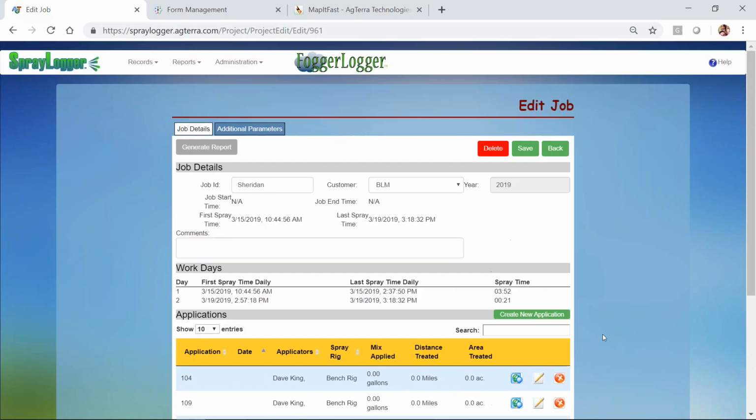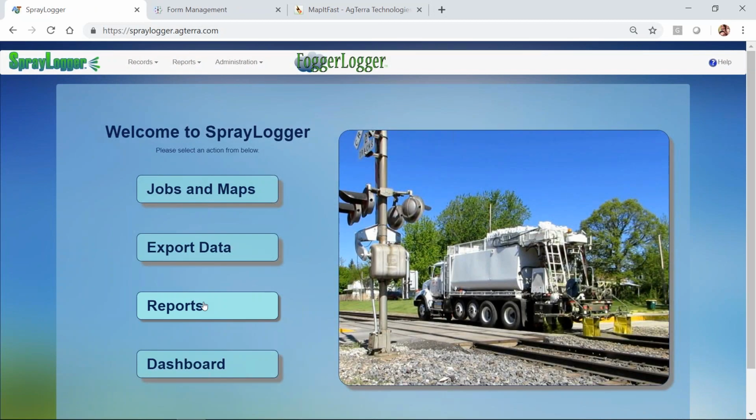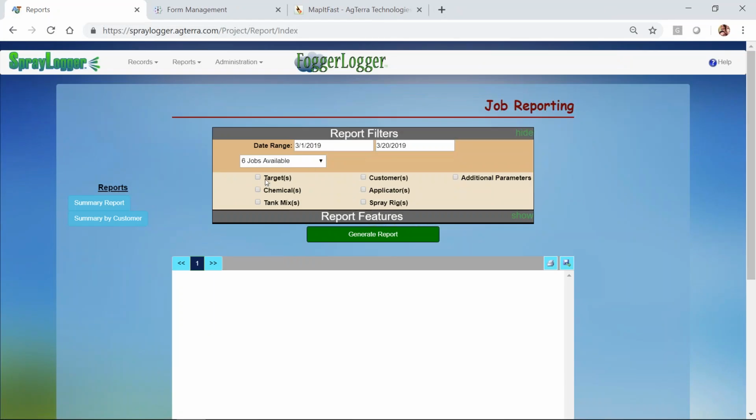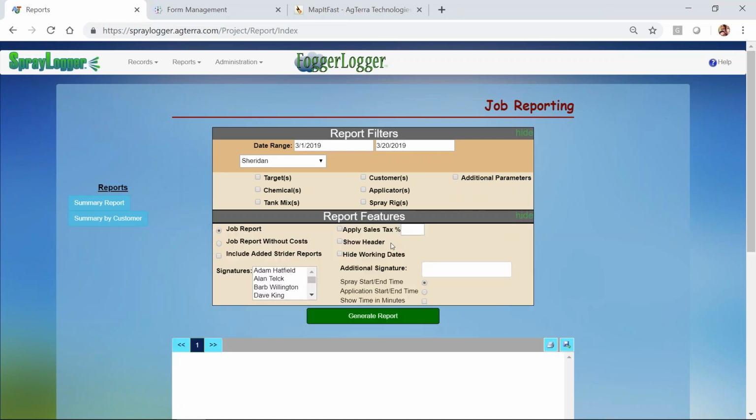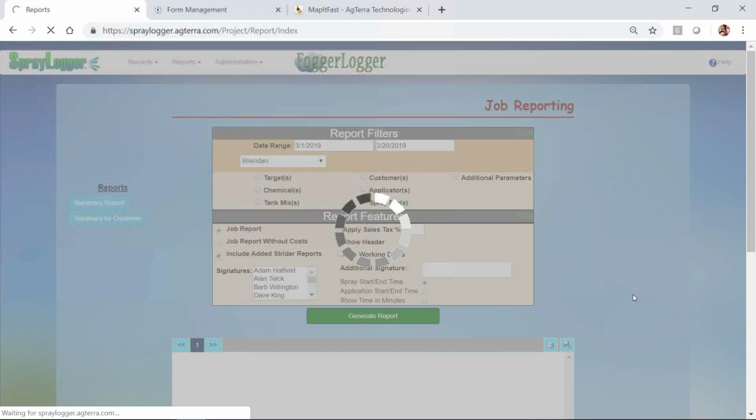Now, from this point, if the admin would like to generate a report, you can do so. And let's go to reports. Let's find the job. Now, next thing you're going to want to do is hit show and include added Strider reports. Once you do that, go ahead and click generate report.